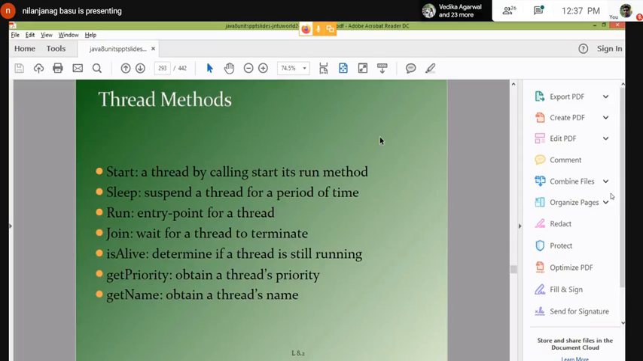Ma'am, does the sleep that is there go to the dead state, does it become dead? No, it is written there: suspend the thread for a period of time. So it will be in the blocked state. It did not say it stops the thread.